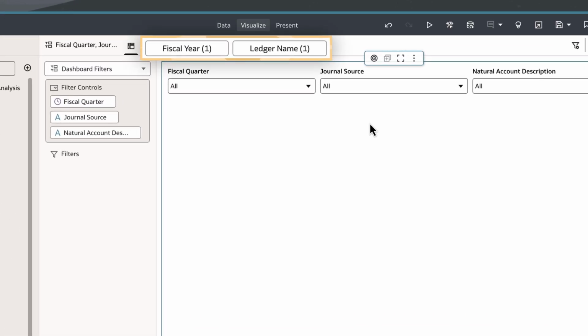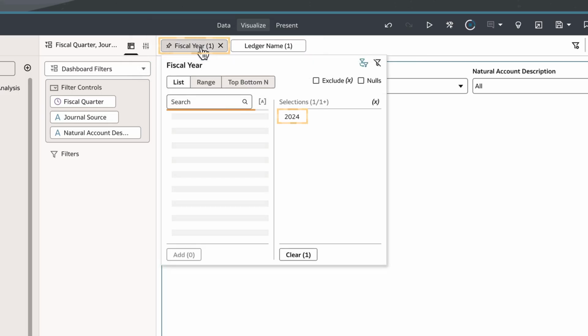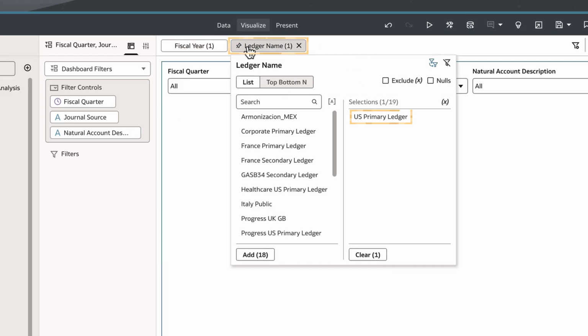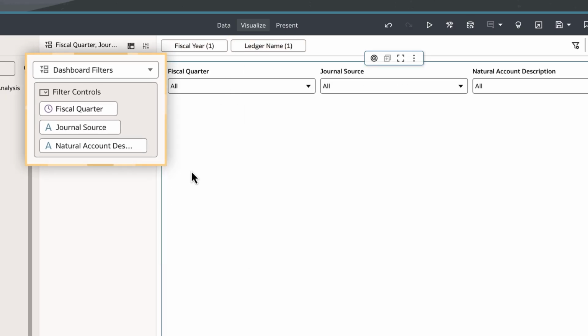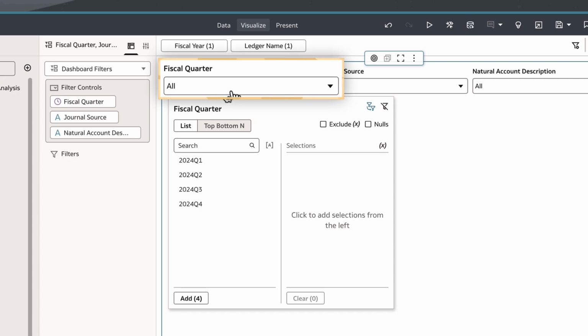I have added these workbook filters as the initial scope to limit the historical data. In the filters, I have selected the fiscal year and the U.S. primary ledger. Now I will set the dashboard filters. For fiscal quarters, I will select the last two quarters, Q3 and Q4.